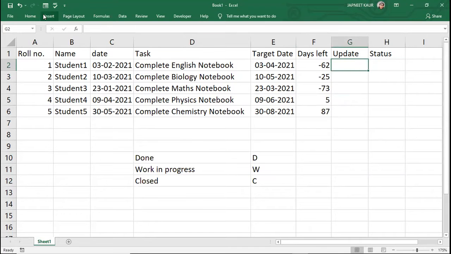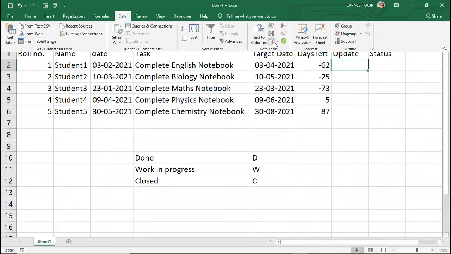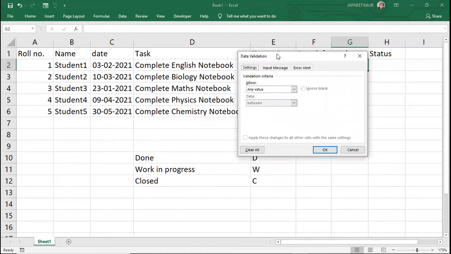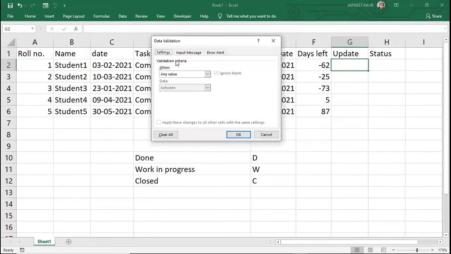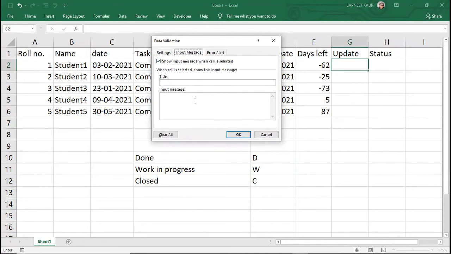So I'll go to this over here. I'll go to the data, and in the data tools, I have this data validation. I'll click upon it. So I have a pop-up with me over here. So validation criteria, in this you have to allow a list. You have to allow a list and click on the source and select the source that you want. So I have taken this range, and go to the input message, select from this drop down list.